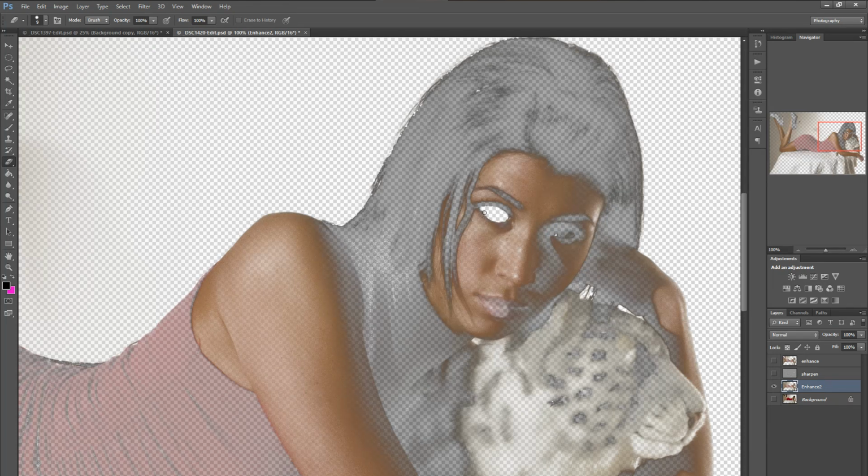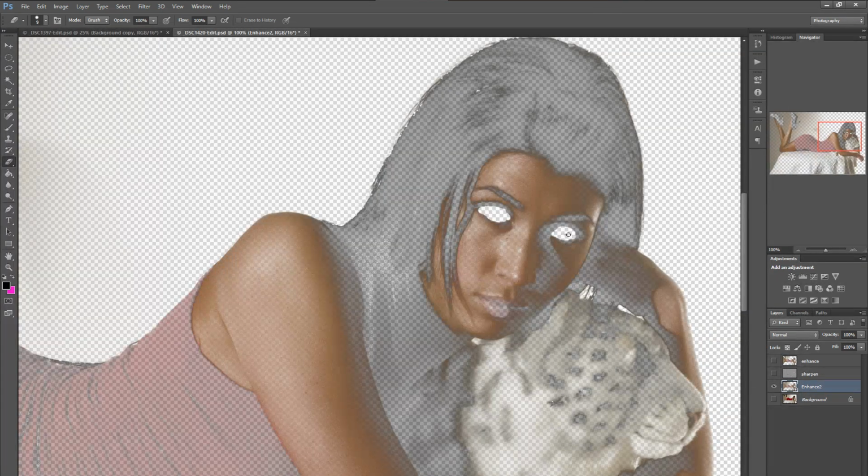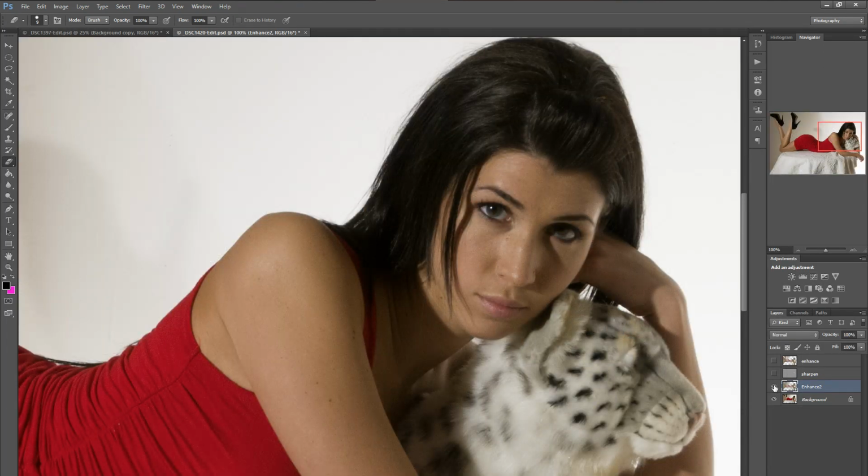So you basically remove the eye from the mask. Sometimes it's easier to follow the eye, and then you go to the enhanced layer and just remove it completely. You see that the enhancement layer is affecting the skin but not the eye. You don't want the eye to be enhanced. And then you see the lips are changing. You don't want the lips to change either.